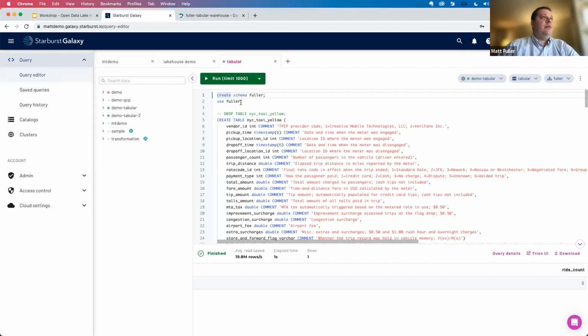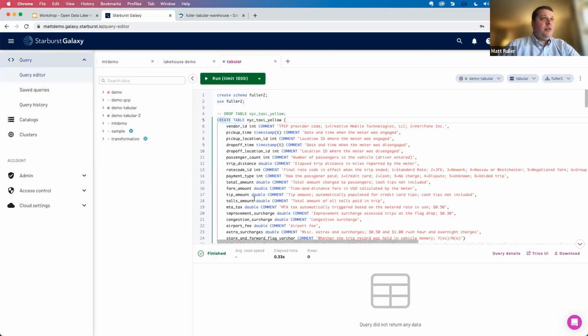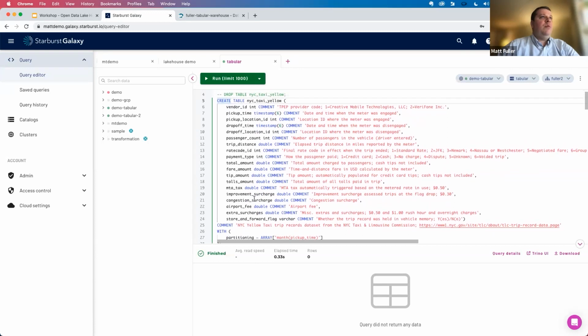So I'm going to walk you through our worksheet here, which has some SQL to show you how to create this Lakehouse. So the first thing I'm going to do is create a new schema called Fuller 2 because I already have this created as Fuller 1. And then I'm going to just use Fuller 2. There we go.